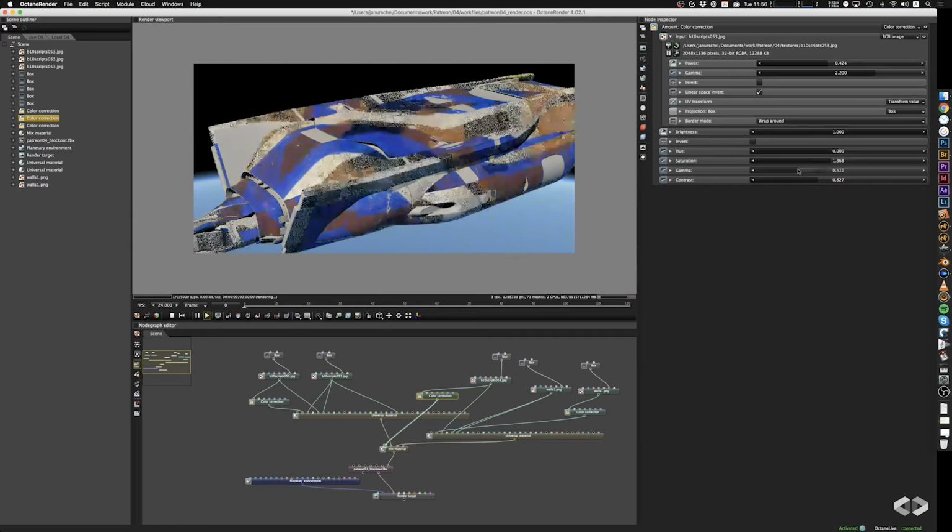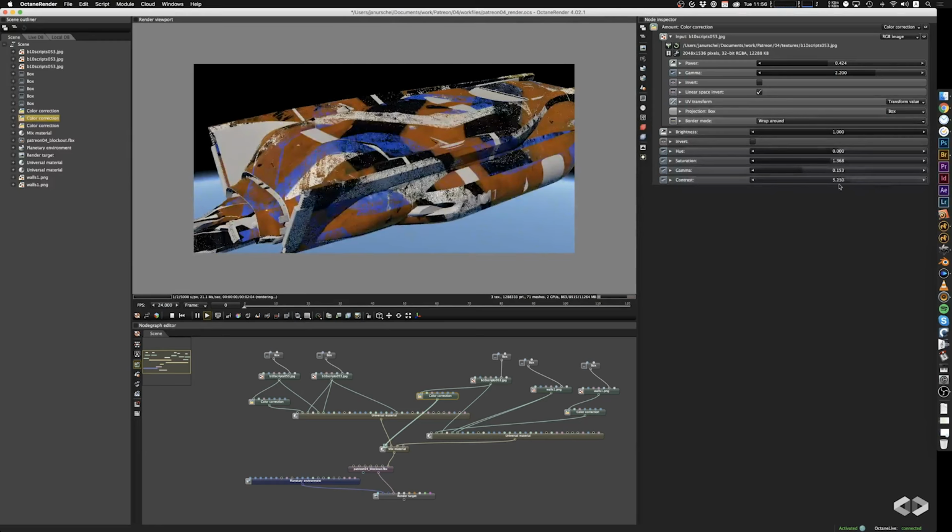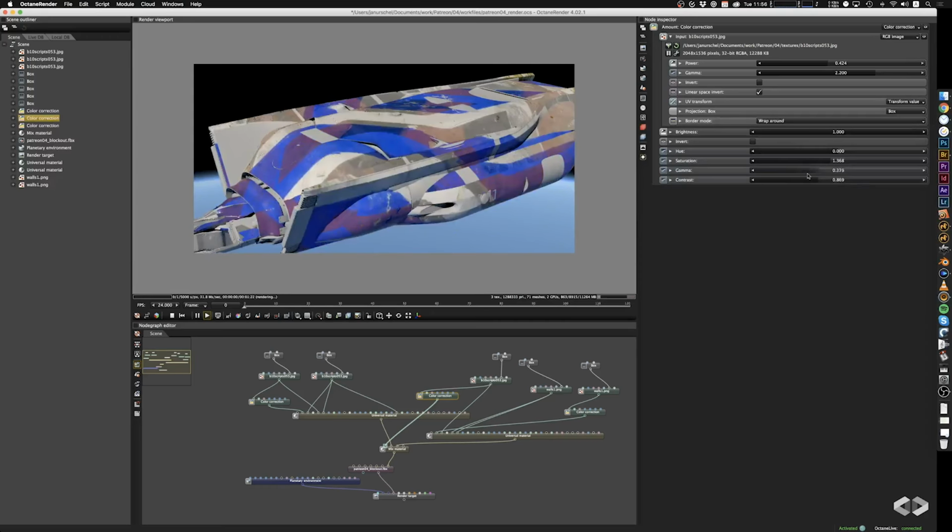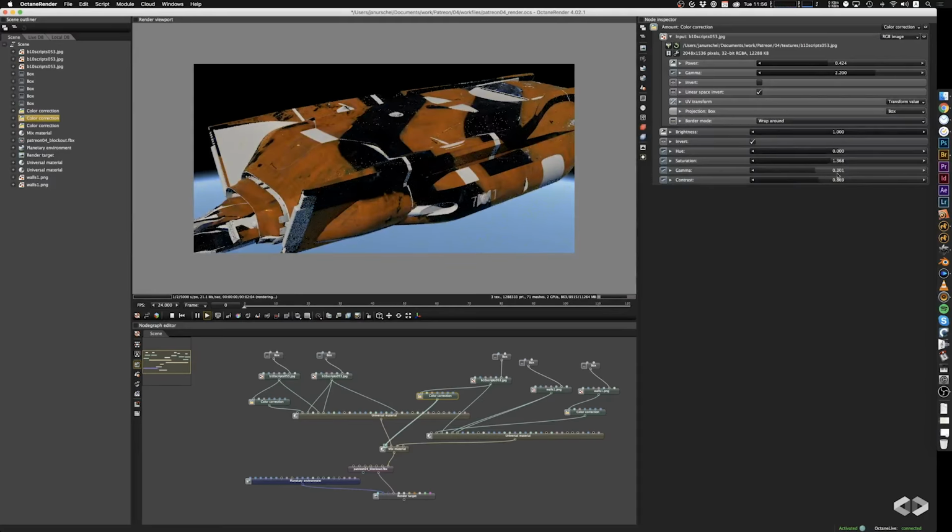I'm trying to see if the inversion does anything, or any of the other color correction features. But it's just really about experimentation, about trying different things. If I would have tried to paint something on this directly, I would have never come up with something like that.